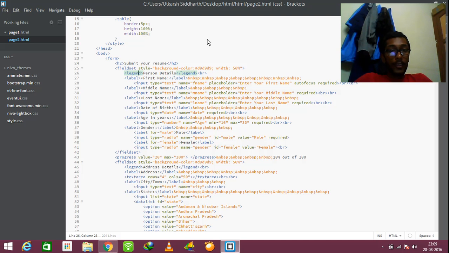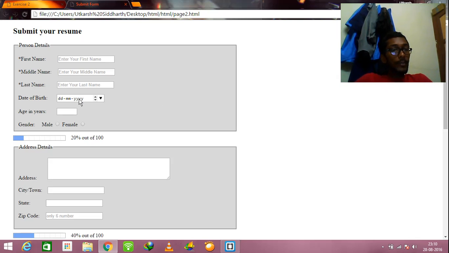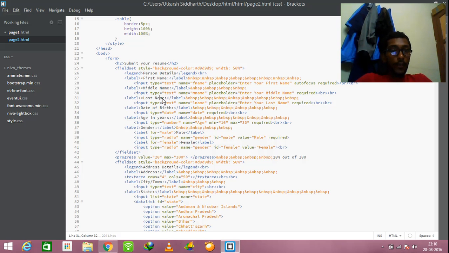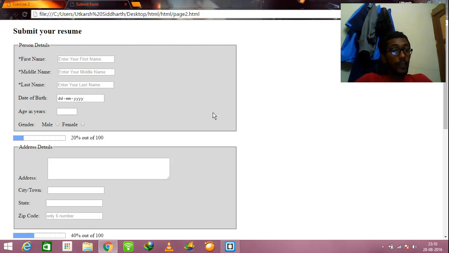So we see over here first name, and then the input type will be text, and a placeholder will be given as "enter your first name." The second part will be the middle name, likewise middle name and last name. The third part which comes is date of birth, which will have the option for giving the date. So for the date of birth, the input type will be date, and the field will also be required.